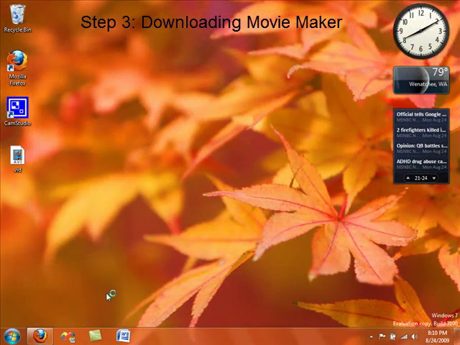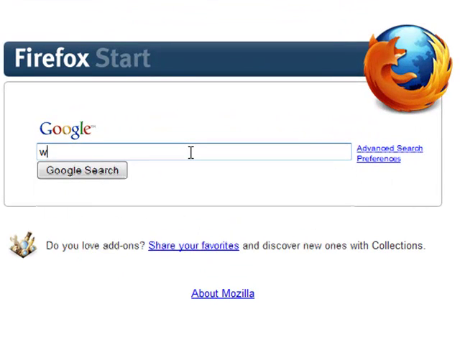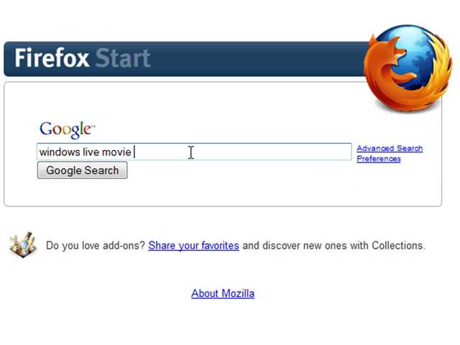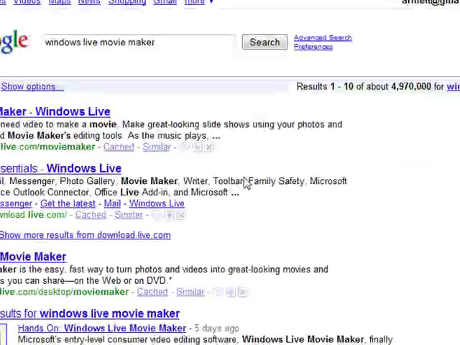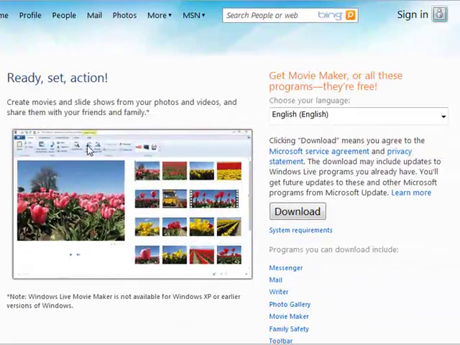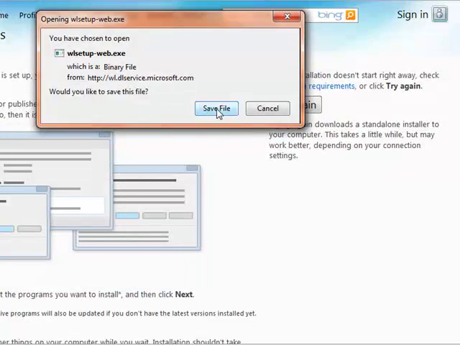So we shall edit our video using the free Microsoft Movie Maker software to make it look a little bit more professional. So open up a web browser and do a search for Windows Live Movie Maker. And we shall get to the download.live Microsoft website where we can download a custom installer to get the newest version of Windows Movie Maker.